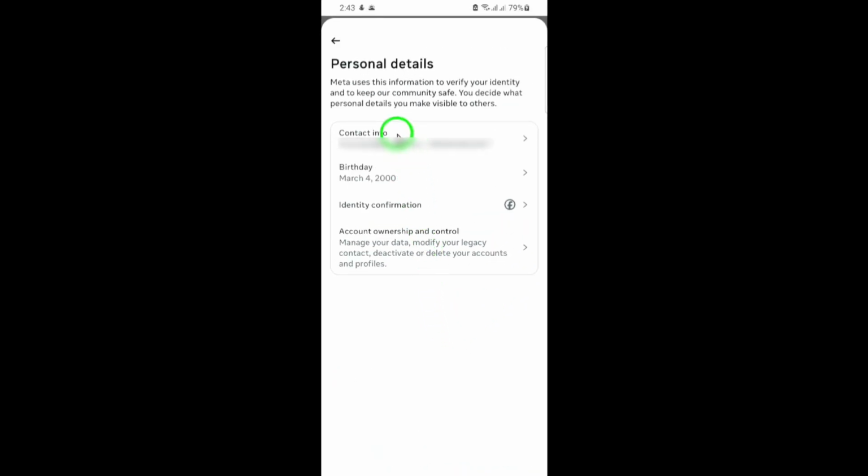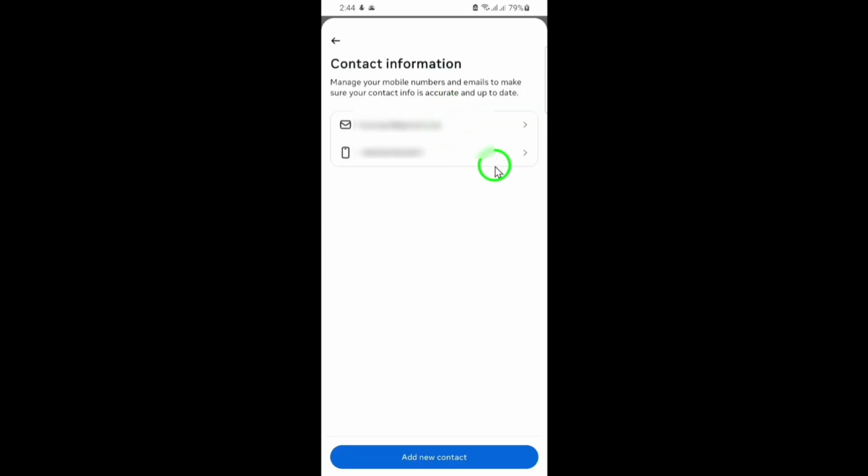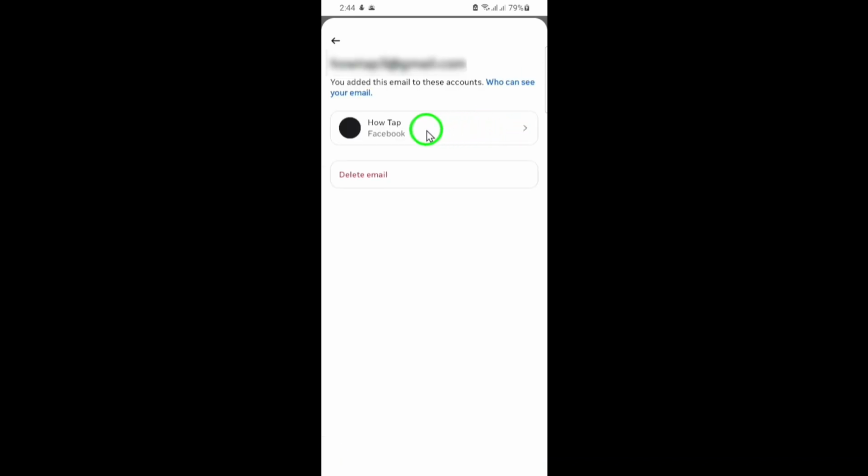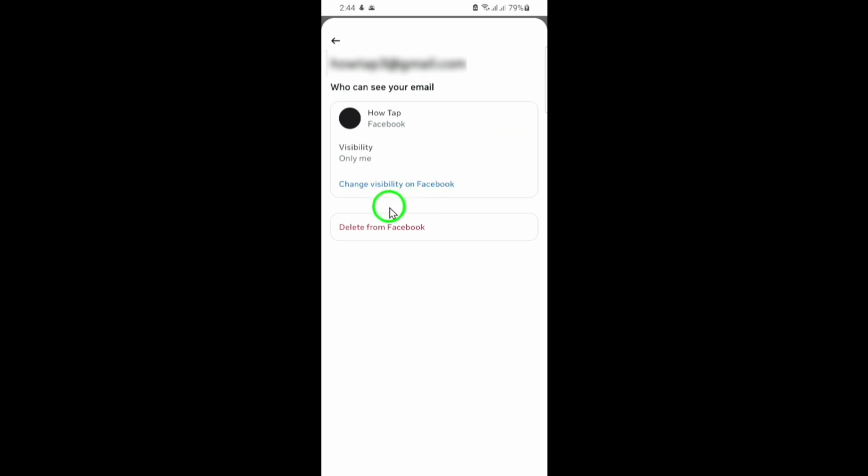Next, tap on Contact Info. Here, you'll see all the contact details you've added to your Facebook account, including your email address. Tap on the email address you want to make public. You'll then see an option that says Facebook Account. Tap on it, and then select Change Visibility on Facebook.